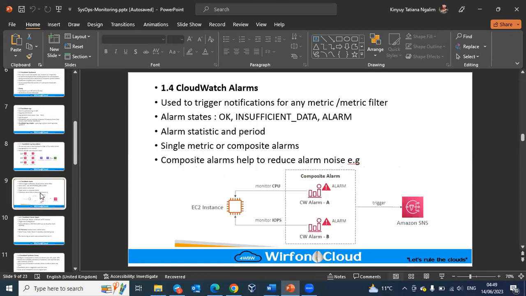Okay, let's then look at CloudWatch alarms. So an alarm basically is a notification, just like the alarm in your phone. CloudWatch alarms are used to trigger notifications for any metric. So you define what the alarm should trigger, and you define when the alarm should be triggered.